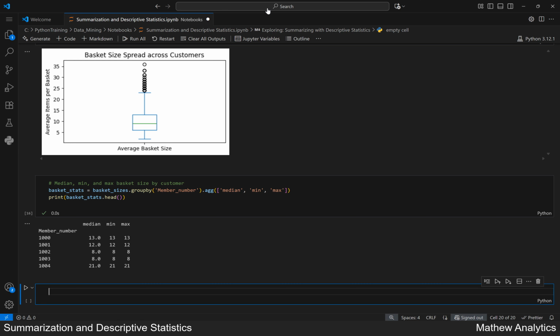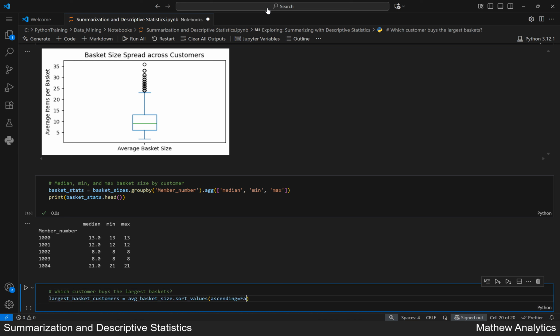We are identifying which customers purchase the largest baskets on average. We sort the average basket sizes in descending order and select the top 3 customers. We print out the top 3 customers who buy the most items per visit.